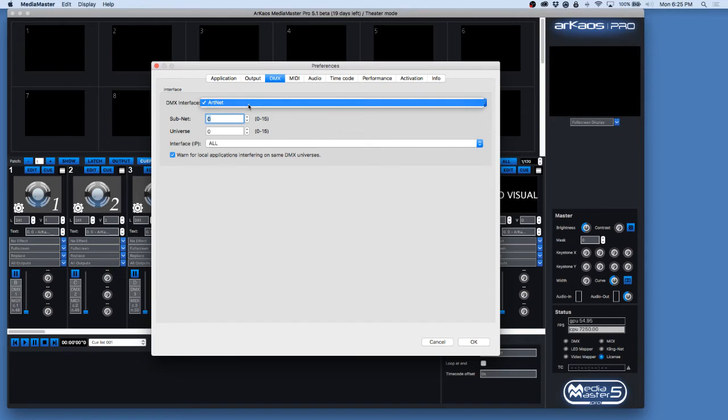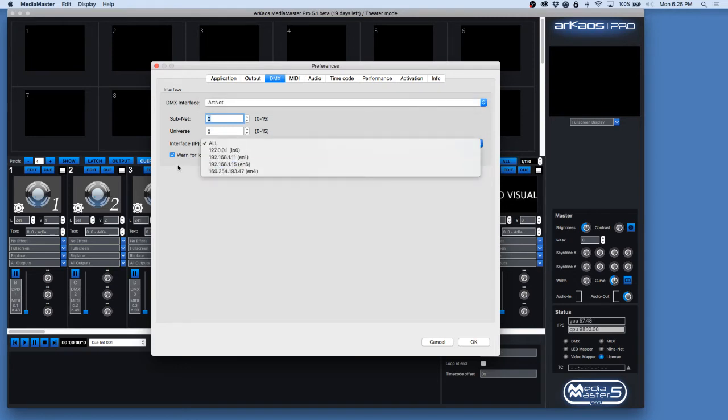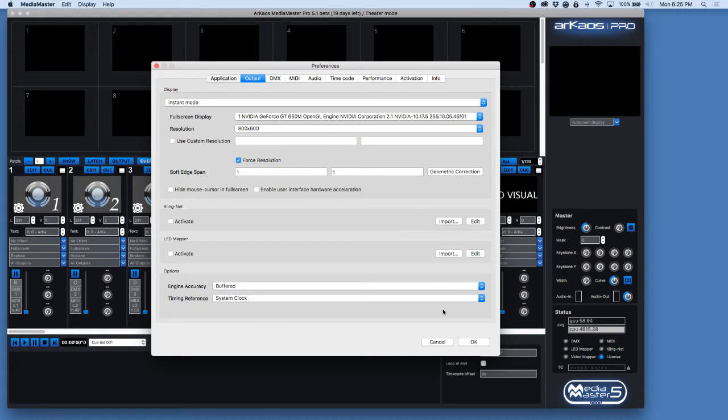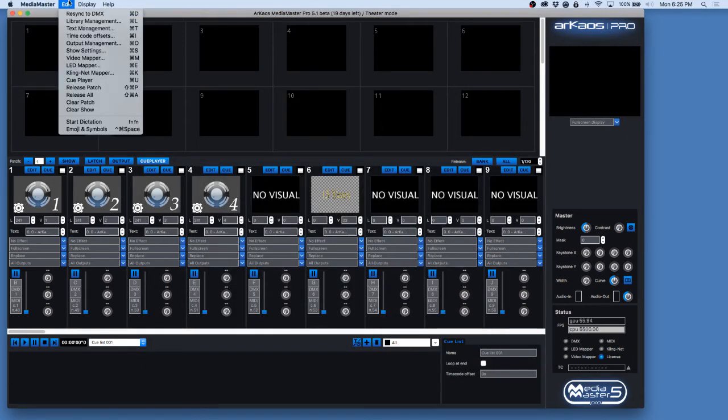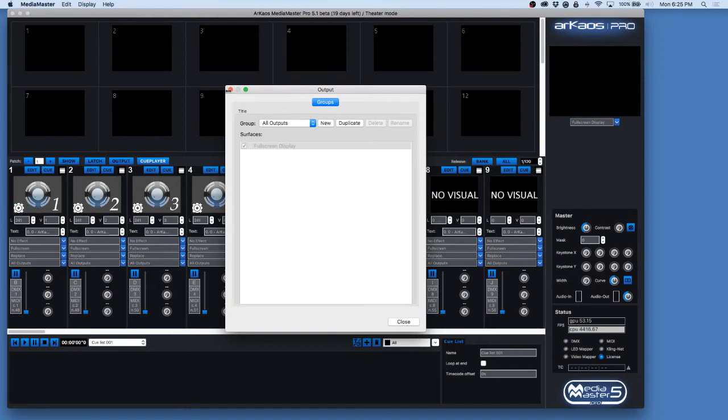So let's see here. There's ArtNet. I can choose my interface here. I'm trying to see where the heck it's at. Hang on. They moved it. Nah, they totally moved it.